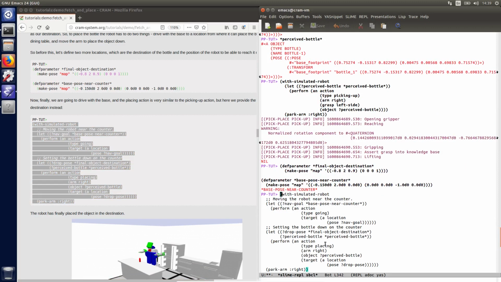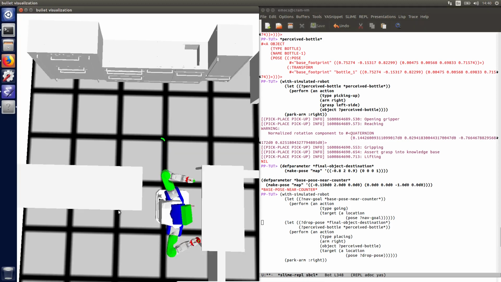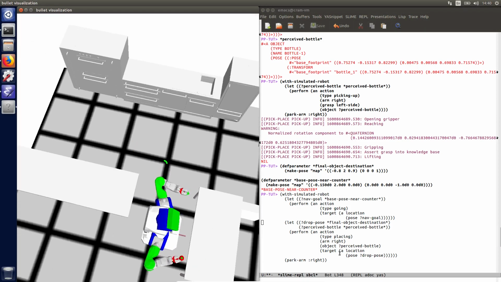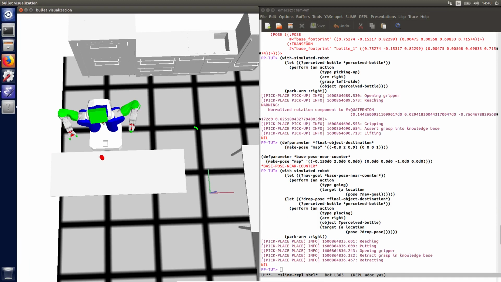which is here. So what happens here? We have a navigation goal, and we perform an action of type going to this base pose near counter. So we navigate, then we perform an action of type placing with the right arm. The object is in our right arm, the right hand. The object itself is the perceived bottle, which is bound to the perceived bottle variable that we define here. And the target of the placing action is a location on this table, so the drop pose, which is bound to this final object destination variable. And when we're done, we're going to park our right arm. Okay, and you can observe that he placed the object and parked his arms. Great, we have just successfully picked and placed the bottle object.